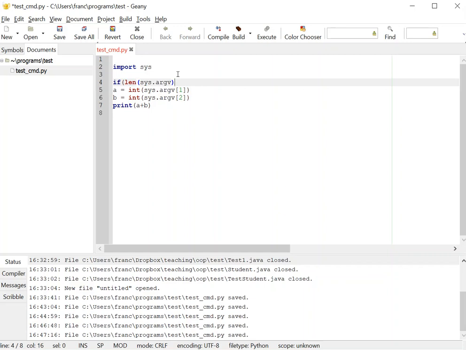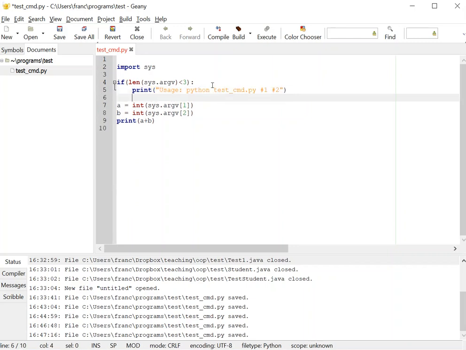But if you say if the length of sys.argv is less than 3, because you need 3 elements: the program name, the first number and the second number. If it's less than 3, you might want to print something like usage: python test cmd.py number 1, number 2, right? Something like that, and then you can break, or whatever. Then you can do else, and you can do that.